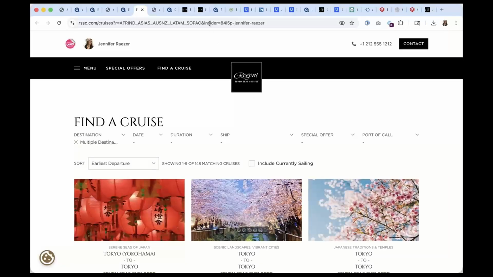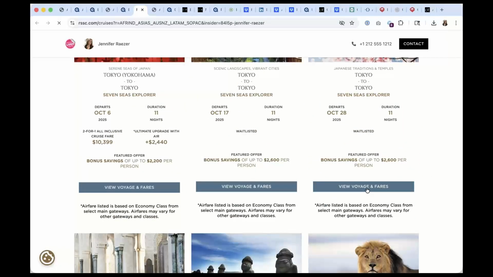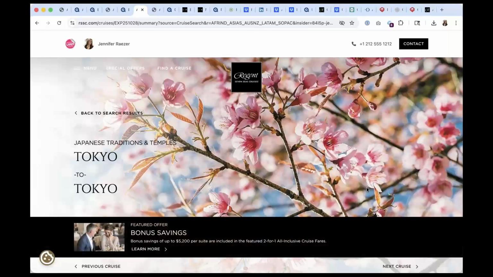It's going to go over to rssc.com, but you'll see here is my insider ID right appended at the end. We do that automatically. AgentPort adds that automatically, as you saw in the co-branded website, so that integration. So now you can access and your clients can view Regent's full website, view those voyages, get that real-time pricing, real-time availability, and share it with your clients safely, knowing that all those leads will come back to you directly.